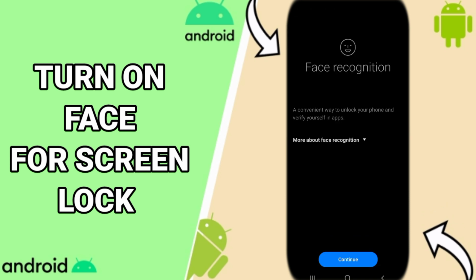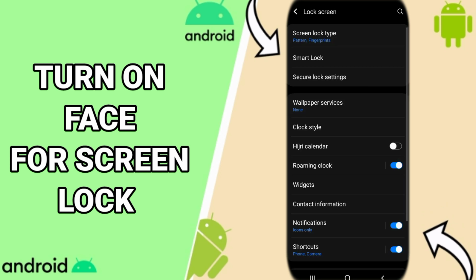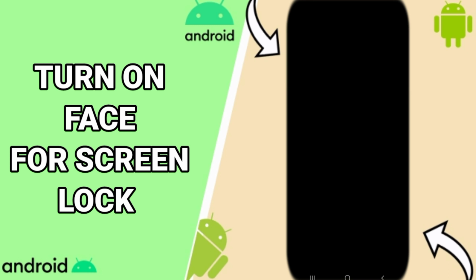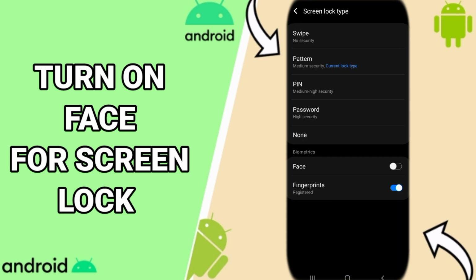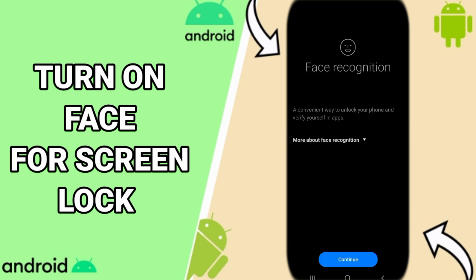When you click here on screen lock, I'm going to add my swipe here, and you come here to face. You click here on this sign, and like you see now, it's going to take us here. Just click here on continue, and it's going to scan your face, and it's going to add face on your Android. That's all.